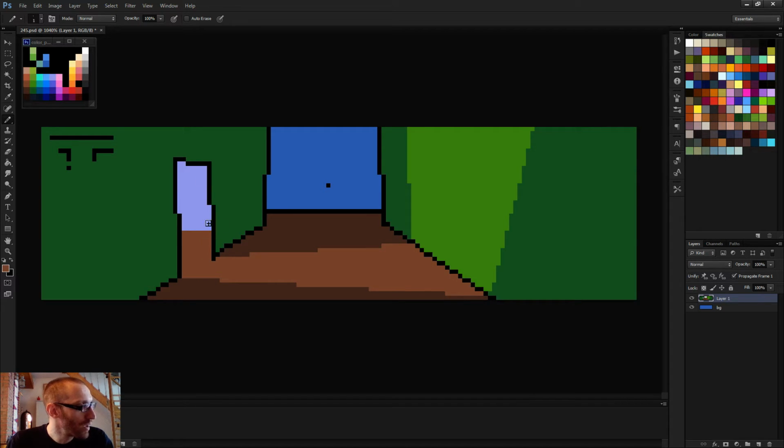Trying to figure out what I want to do with this door. Maybe something like this. Make it brown.